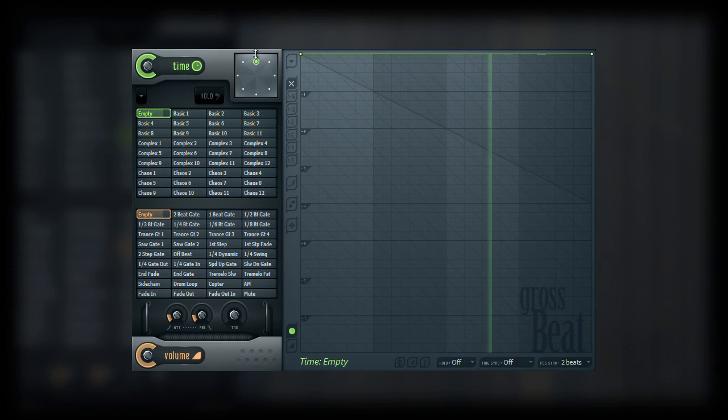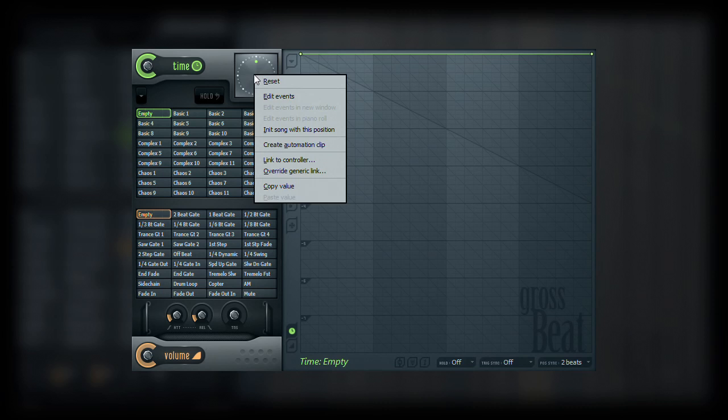Another option that may be more preferable is to assign a MIDI controller to the clock and control it externally, perfect if you have a turntable type controller. However, in this video, I will assign a knob from my MIDI controller keyboard to control the scratch clock. To do this, right-click on the scrub clock and select Link to Controller.